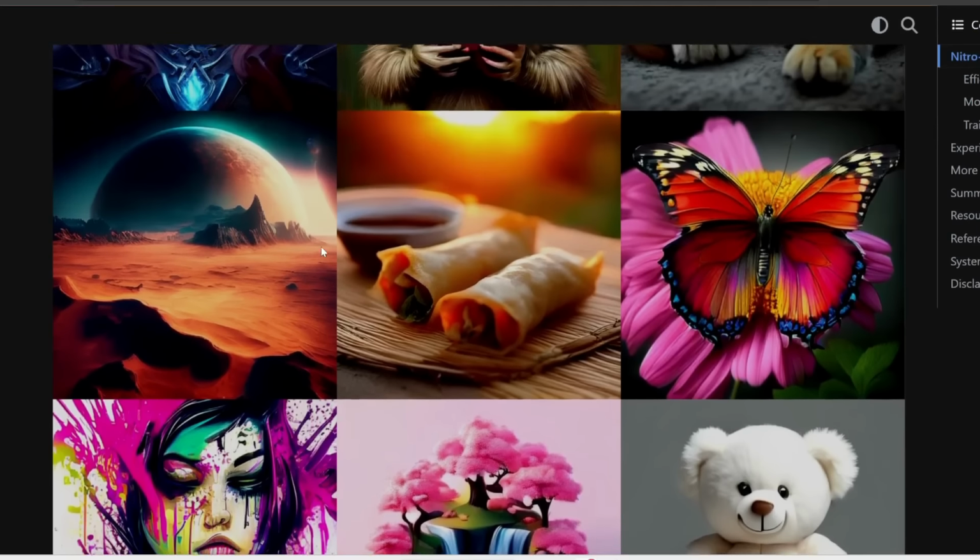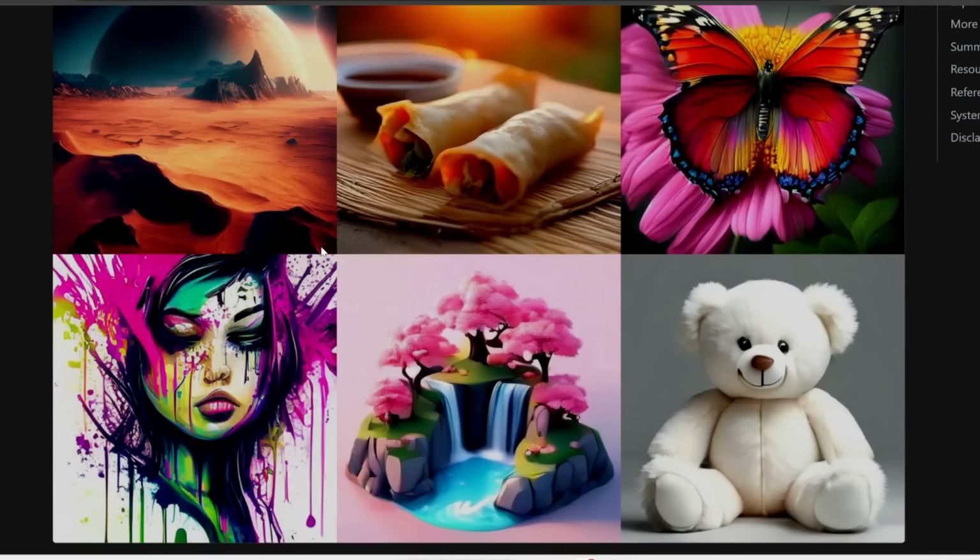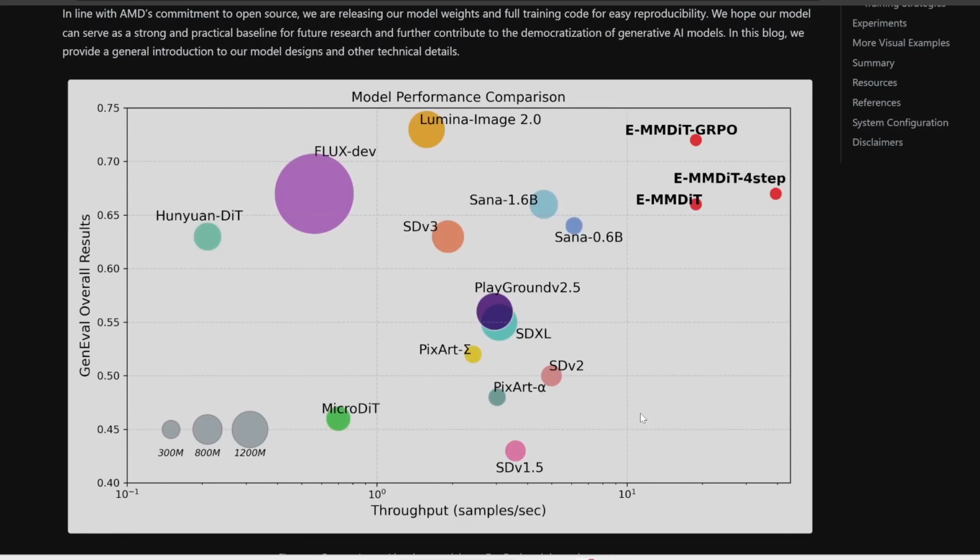But here are just some examples that they provided. Notice that the details are pretty bad. Here are some comparisons with other image generators for your reference. Here the x-axis is the number of images per second, and so you can see this new Nitro-E is all the way over here. It can definitely output the most images per second.